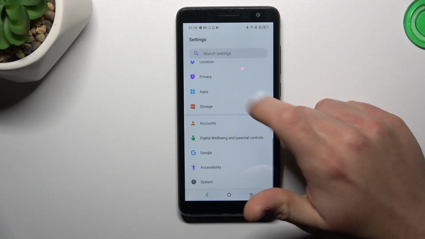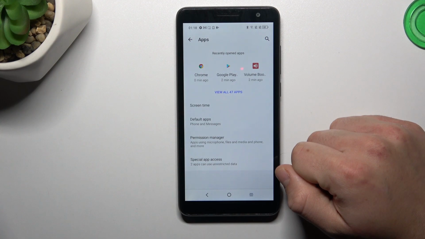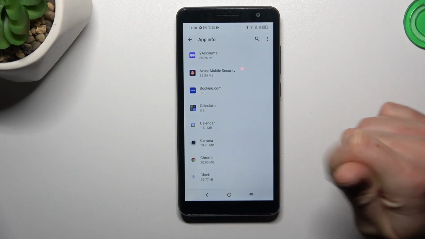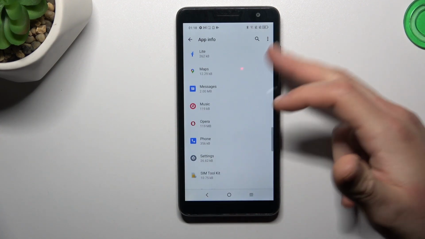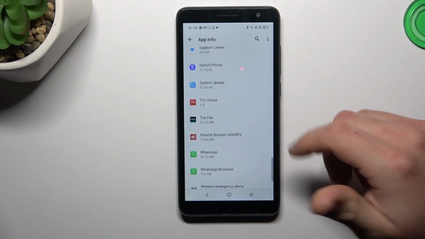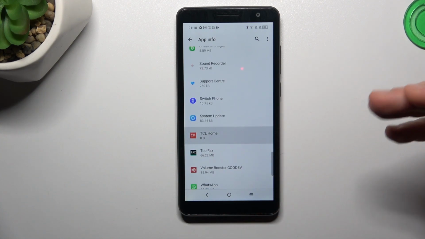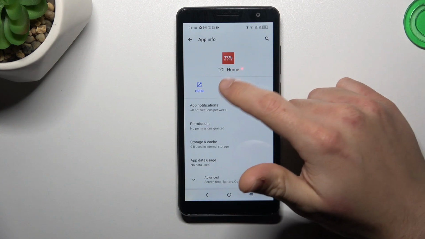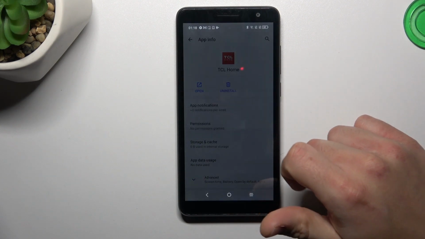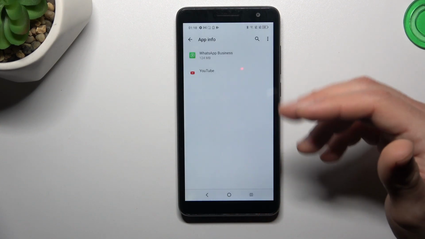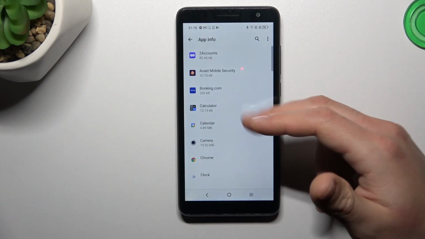Let's open the settings and go to the apps. Now choose view all apps, and check all the apps on this list, and if you see something strange, an app that you have not installed by yourself, an app whose name you do not recognize, just open it and select the uninstall button. Then click on OK.